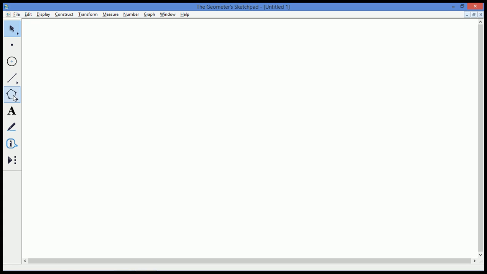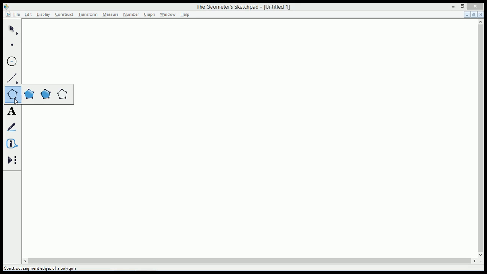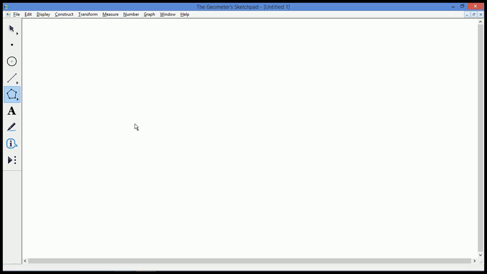So the first thing we're actually going to do is create a 4-sided figure, a quadrilateral. And so I'm going to use the polygon tool. And I'm just going to make a plain old quadrilateral. Nothing special about this. And there we go. Now what we're going to do with this quadrilateral, we're actually going to use it and transform it to make our hexagon.